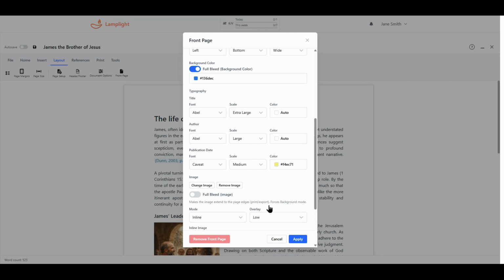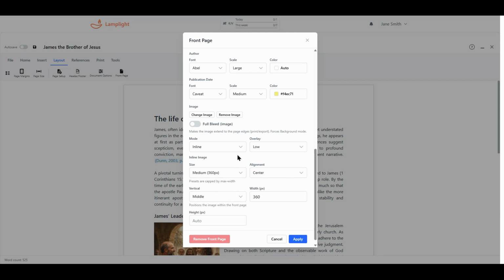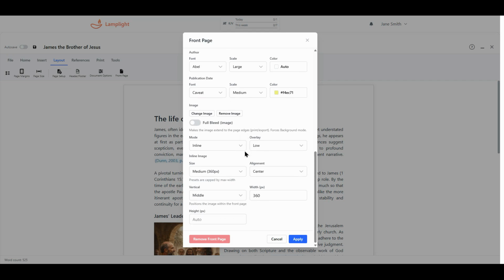Inline mode is different. It places the image as a positioned element inside the front page layout. In this mode, you get extra controls for image size, alignment, vertical placement, and manual width and height in pixels. This works well when you want a logo, emblem, or cover illustration to sit within the content area rather than behind it. At the bottom of the dialog are the main actions.